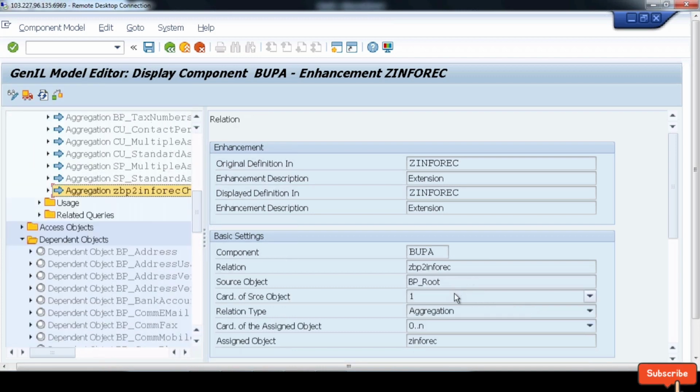So here we have the relations. There we just need to assign the object name, which is Z info record. Then whatever relations we have with all the different objects will be part of this GENIL model process. So in the GENIL model, mainly we create the dependent object and the relations. Once this is created, we need to move to the next part, that is the UI part.